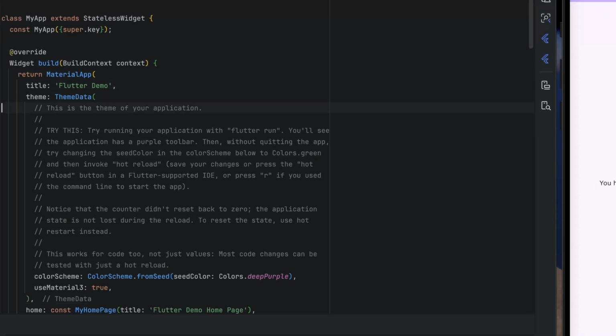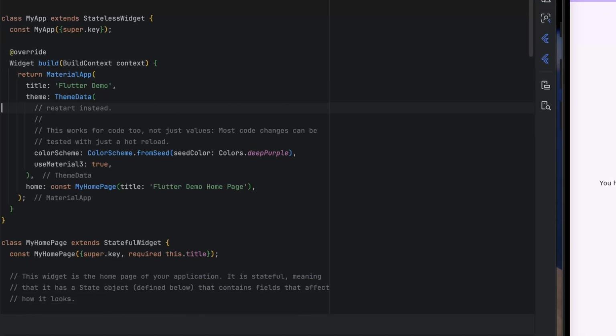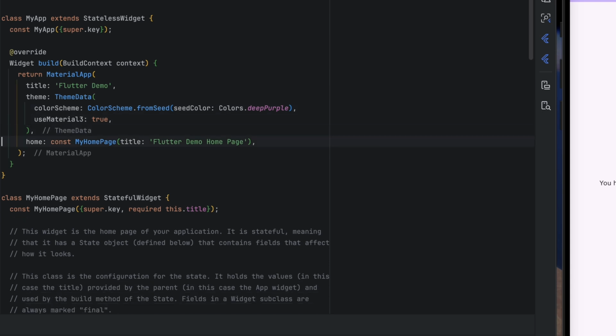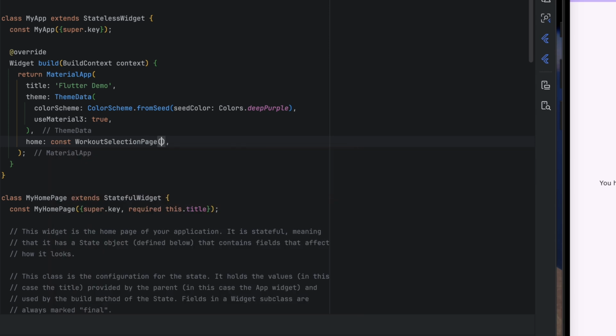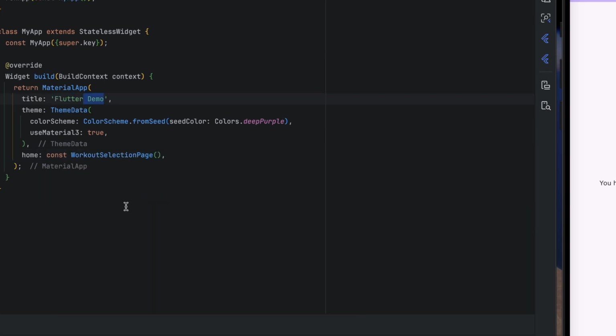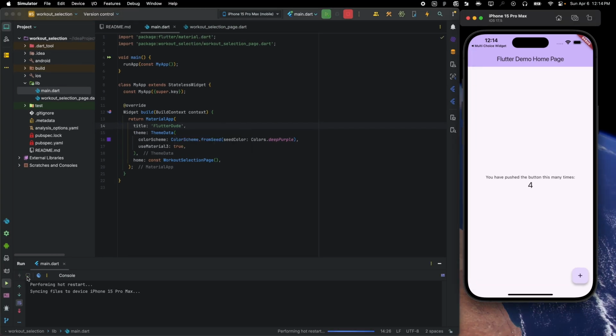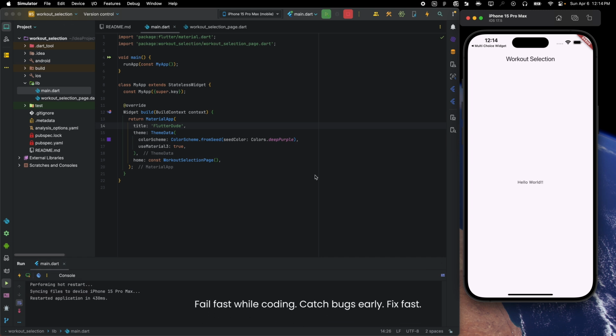Now let's actually hook this new page up so we can see it run. We need to jump back to our main.dart file for a second. Find where the home property is set in our MaterialApp. Let's replace MyHomePage with our new WorkoutSelectionPage. Of course, you will need to import the file. Okay, code changed, import added. Let's hit hot reload. And there we go. We should see our hello world text right in the center of the screen. Nice. That confirms our basic page is wired up correctly.